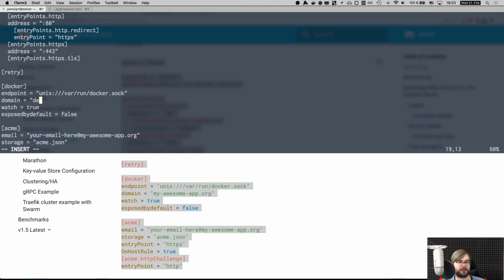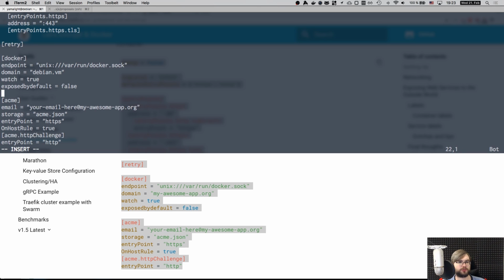Debian VM, right? Okay, which is exposed by default. We're going to set this to true just for the purpose of the demo. Your email, yeah, so this acme thing is essentially the Let's Encrypt config, and in this case I am actually going to remove all of that because it's not going to work, and my IP is going to get banned for repeated failed attempts to actually do that.